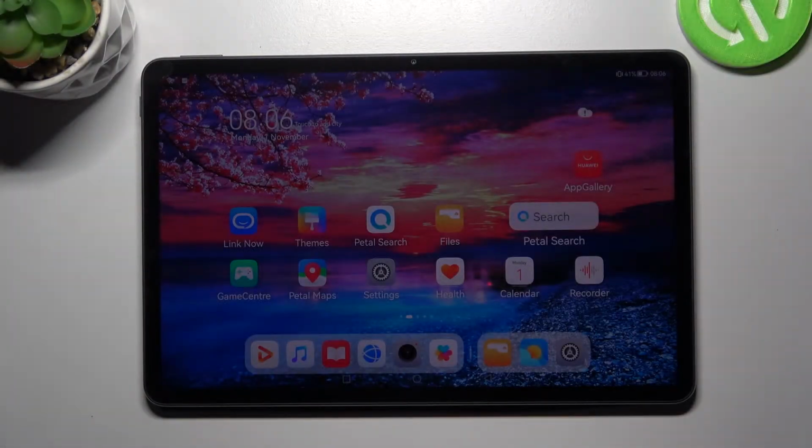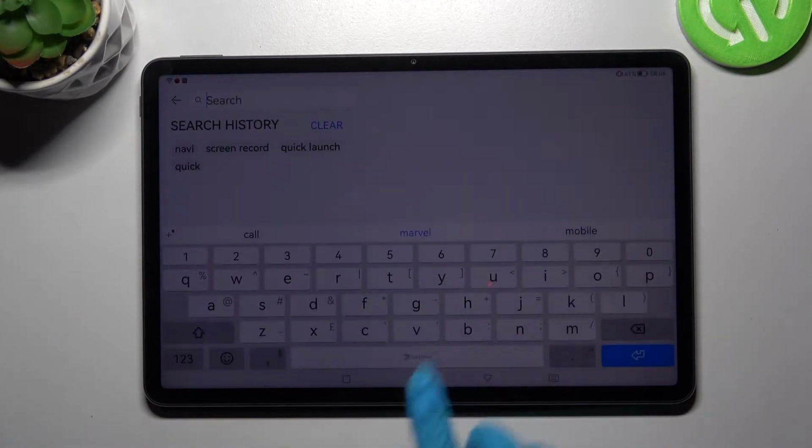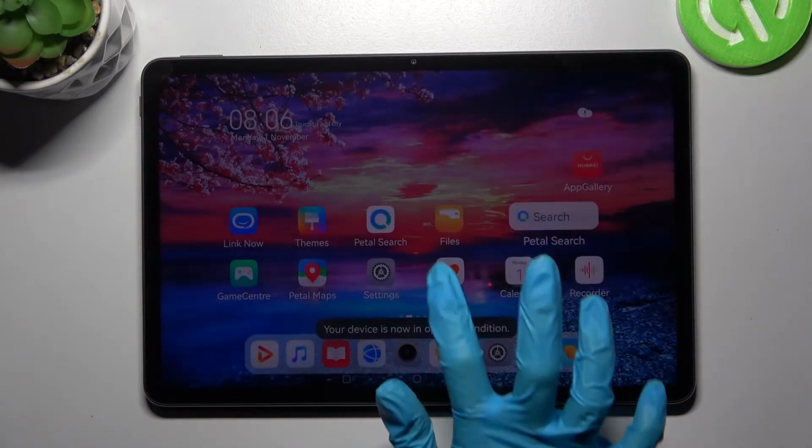Hi! In front of me is Huawei MatePad 11 and today I would like to show you how you can change theme of your keyboard on this device. First of all, you need to access device settings.